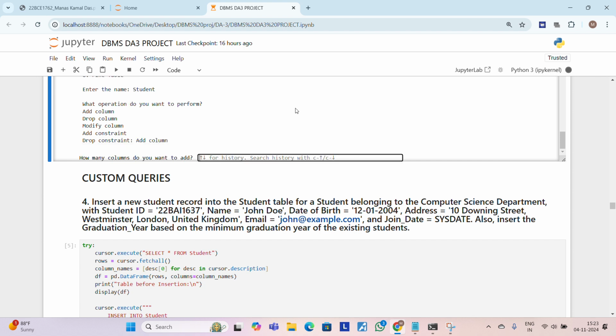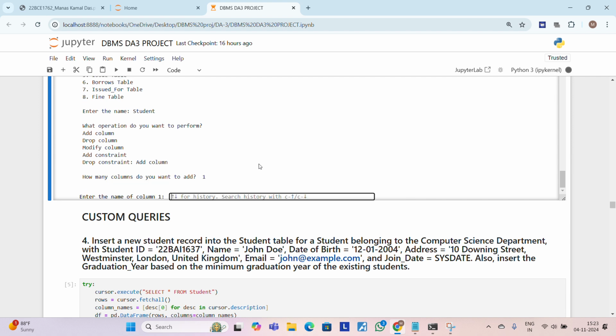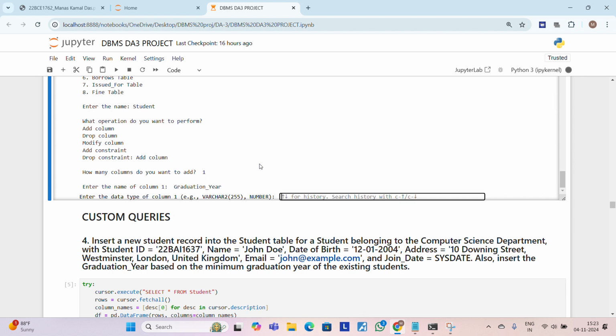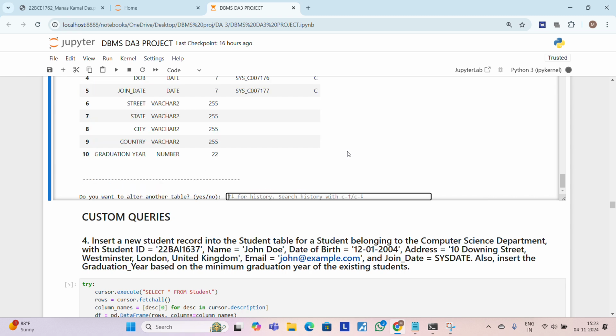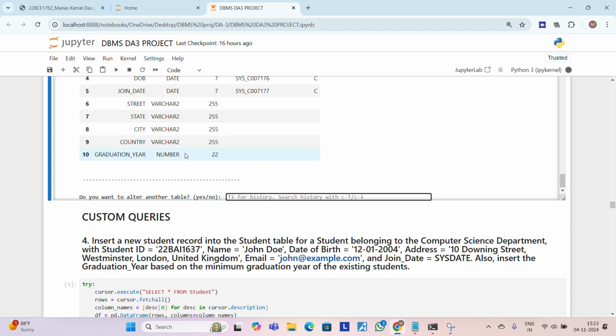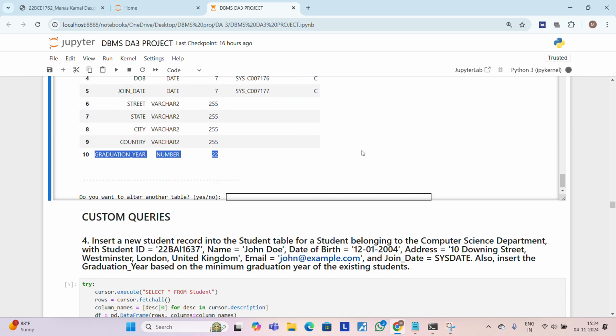Then how many columns do you want to add? This time we have only 1 column, that is the graduation year. Enter the name of column 1, graduation year. Enter the data type of column 1. Since it is the year, let's keep it as number. So this is the updated structure of the student table. As you can see, the graduation year is also mentioned. Now let's add the two constraints of the graduation year column.